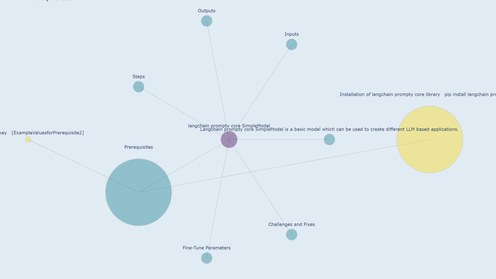Prerequisites. The installation of the langchain prompty core library is a fundamental requirement. This library provides the necessary functions and classes to interact with the simple model and other langchain prompty core components. The installation can be achieved using the pip package manager, as indicated by the command pip install langchain prompty core.